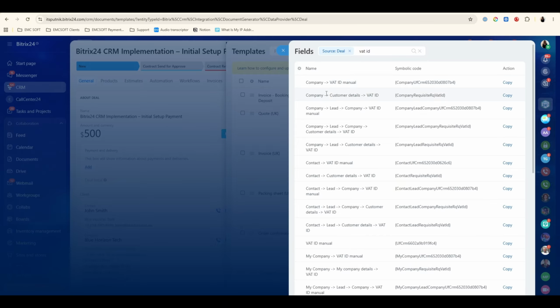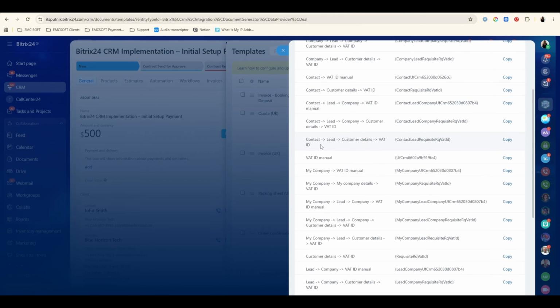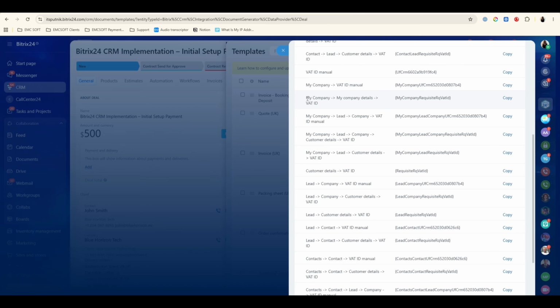You could be tempted to do, for example, company, customer details, VAT ID. That's going to pull the customer's VAT ID. So we're trying to find the one for my company. All right, and it looks like we found it. It seems like it could be this one. So it's my company and then my company details, VAT ID.